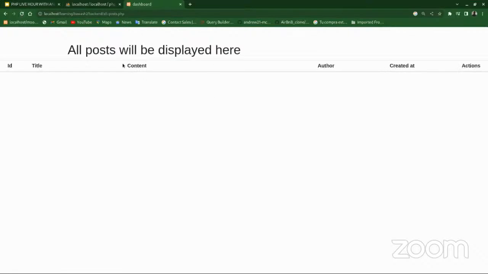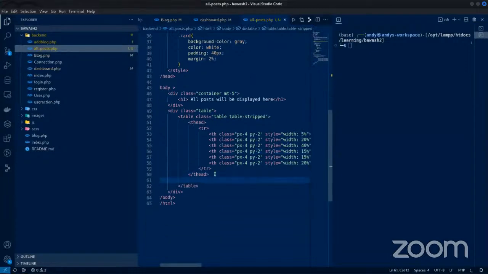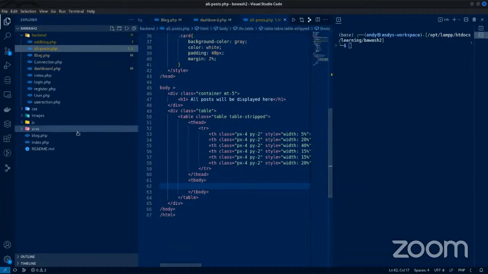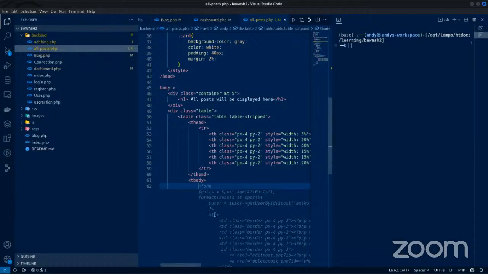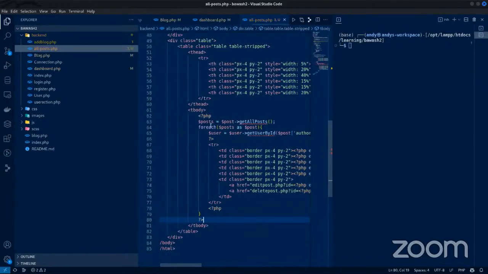So we have this right now. And what we want to do is that we have the table head. Let's have the tbody where we're going to display the content now, right? Let me just add this, and we create a new instance of the post class. So I'm just going to get posts, that's going to be the post. Then I'm going to use the foreach loop. You have to take note of this. So foreach post as post. Since I'm returning an array, let me just show you that.